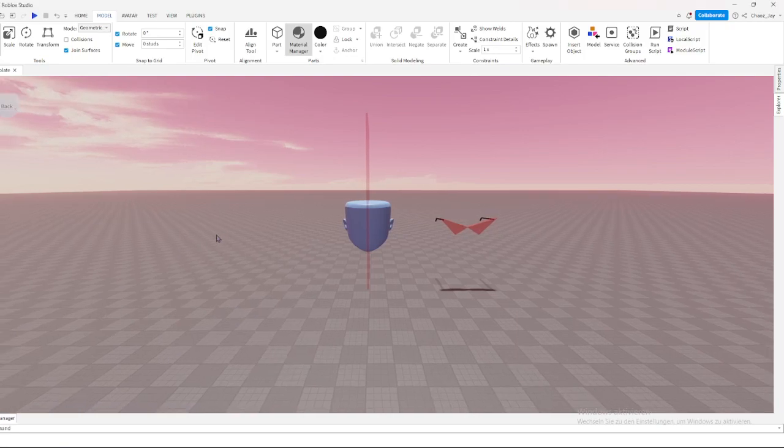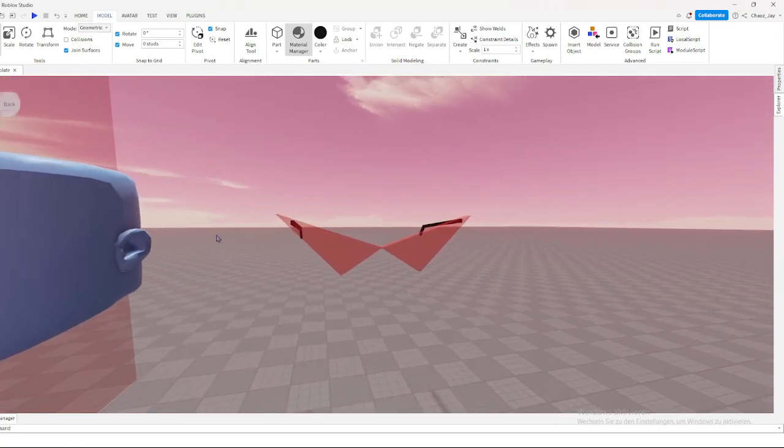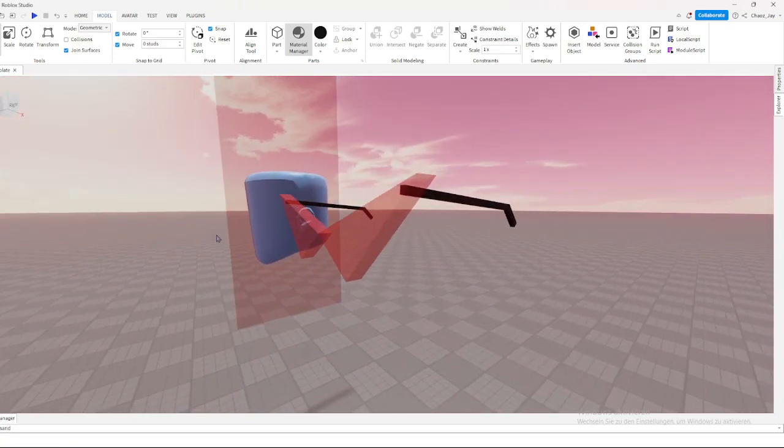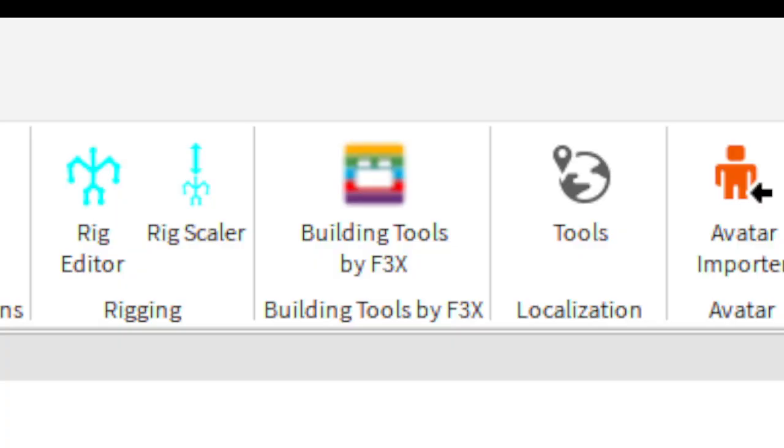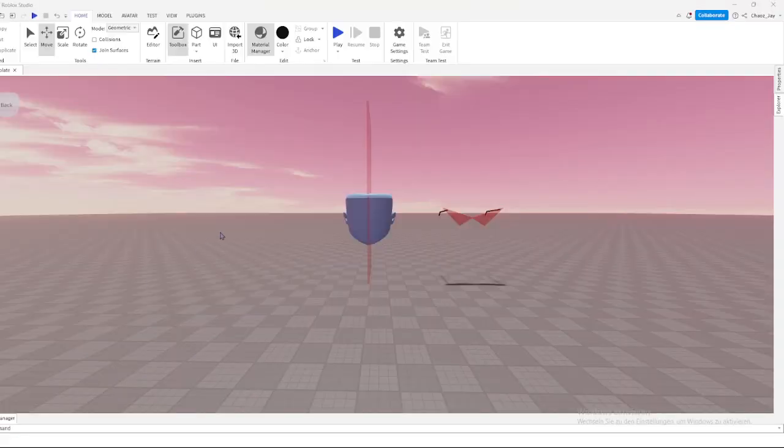Everybody, today I'm gonna show you how to negate and union to make these glasses. So what you wanna have is this plugin. It's called Building Tools by F3X. You also wanna have the Reflect tool by Geom Tools. And you don't really need more.